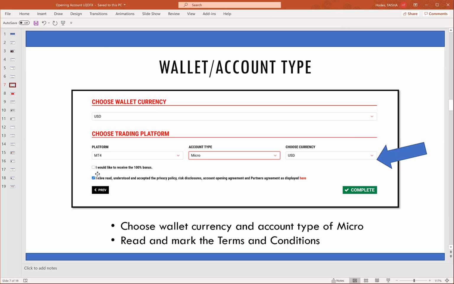For me, that's going to be US dollar. Now, there are two options here. I would like to receive the 100% bonus. That sounds really good, right? Because I have had brokers that would say, if you deposit $100, we'll add an additional $20 for you to trade with, or an additional $25 or an additional $50. So I thought this was interesting, 100% bonus. It makes it sound like if you put in 100, they'll match it and you'll have $200 that you can trade with. That's not the case.